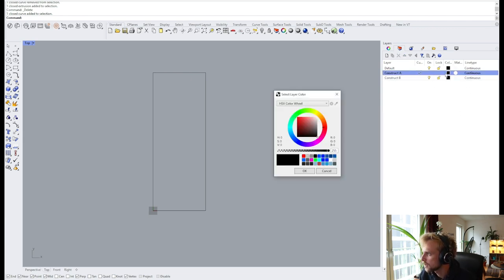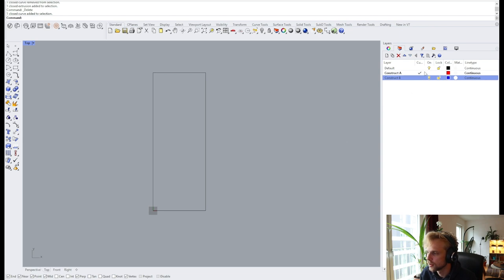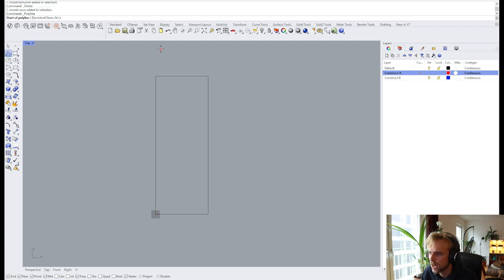For construct A, I will choose red color. For construct B, I will choose blue color. This will correspond to the directions within the grid. So let's decide, first of all, on the first direction and how it changes. I will do something very simple. From there to there, and maybe it crosses it, something like that.